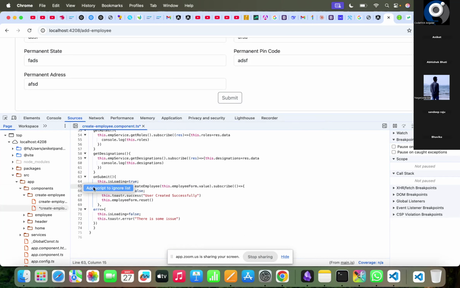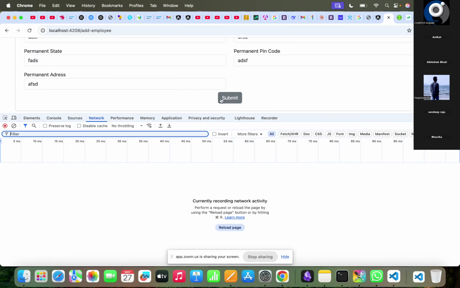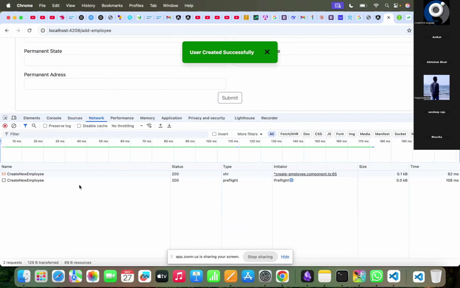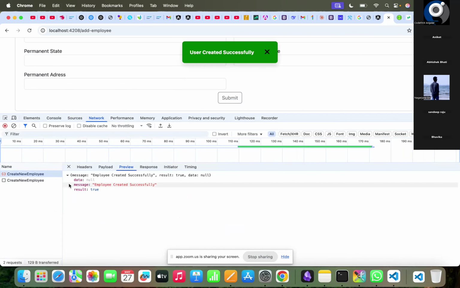Then add script. Okay, this is your Safari. No, it's MacBook, but Chrome only. Why are you not able to click? Okay, let it be. Click on submit now. Networks. Submit. Show me the payload. So employee created successfully. Payload is this.